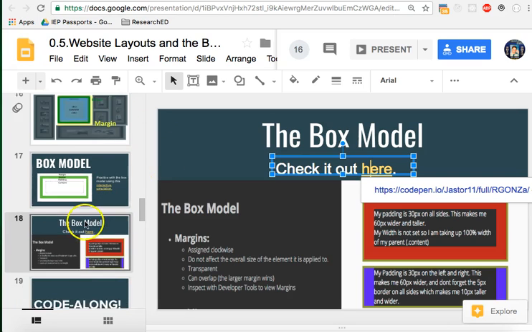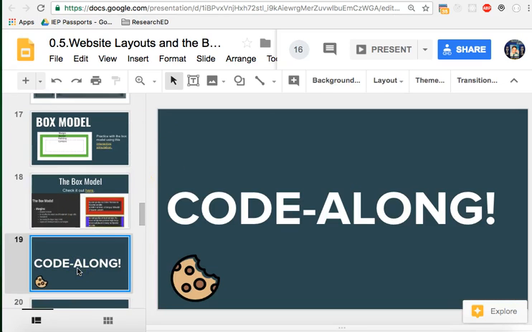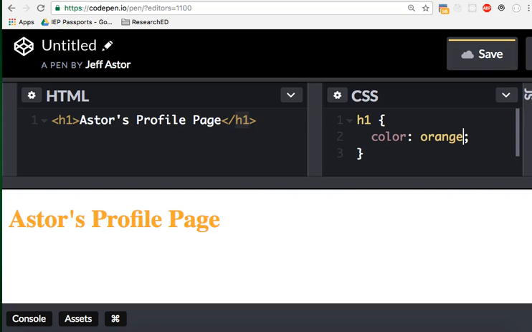So I just want you to copy and code along with me really quickly. And we're going to go ahead and build out a website again for ourselves, starting from ground zero. You all ready for this? Go ahead and open up your laptops and open up a new code pen. I'm going to call this period 3 profile page. And everyone else should open it as well.